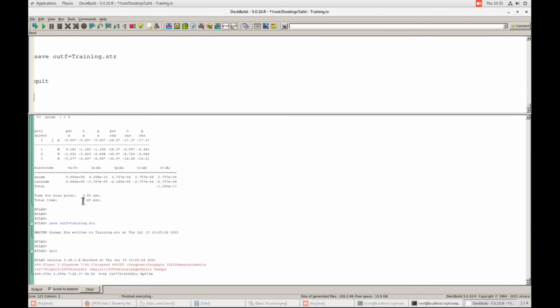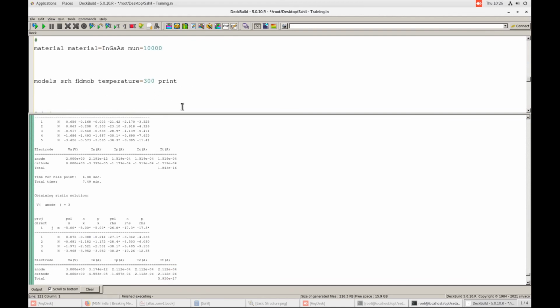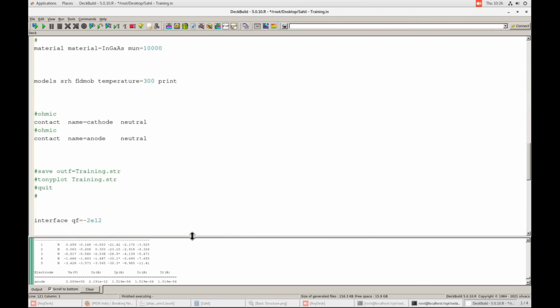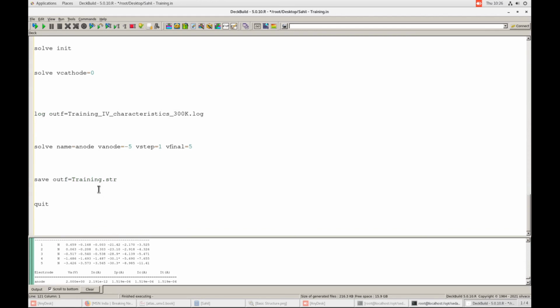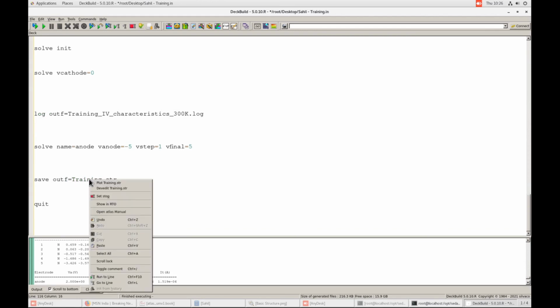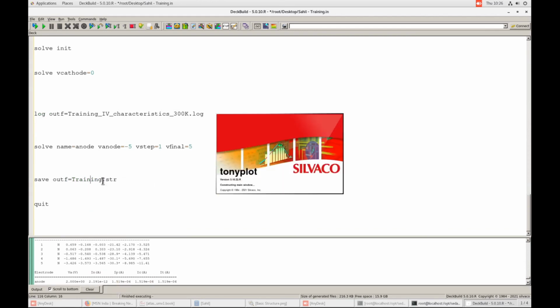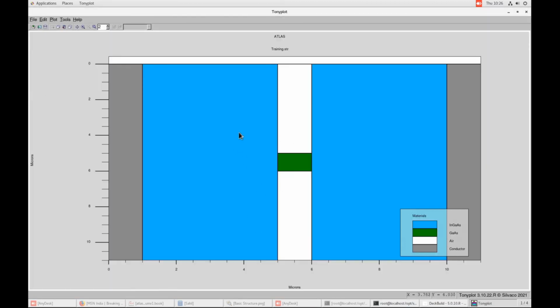So the simulation has now been completed. It took around 7.65 minutes for the simulation to be completed and all the files have been written. Now in order to open the files, you can also right click on this file and plot it. So it will be automatically plotted. You can see it here.